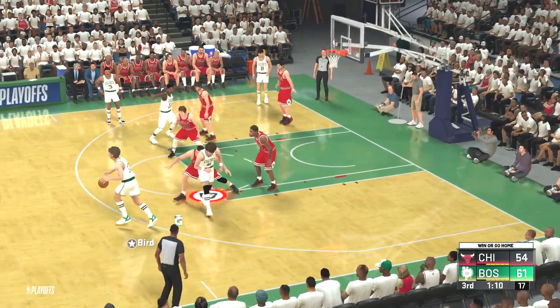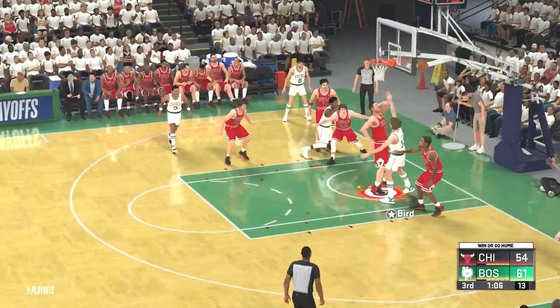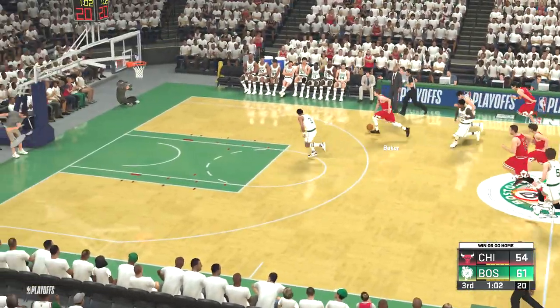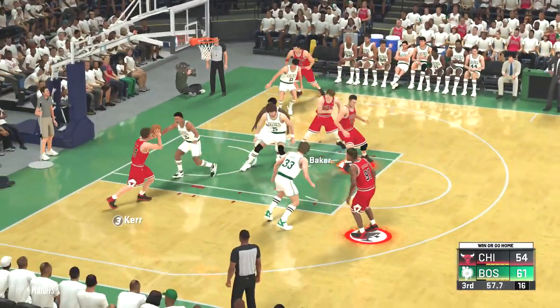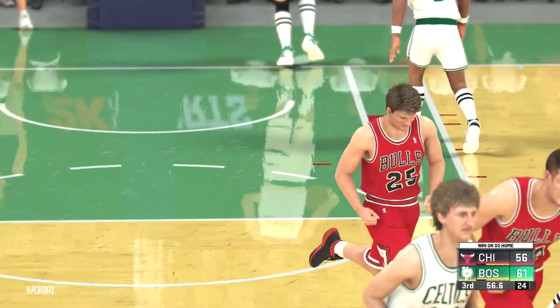Bird outside. Trying to get open is Brooks. And it's blocked. One-on-one fast break. Here's Baker. Kicks to Kerr. It's good. Now just a 5-point Celtic lead.